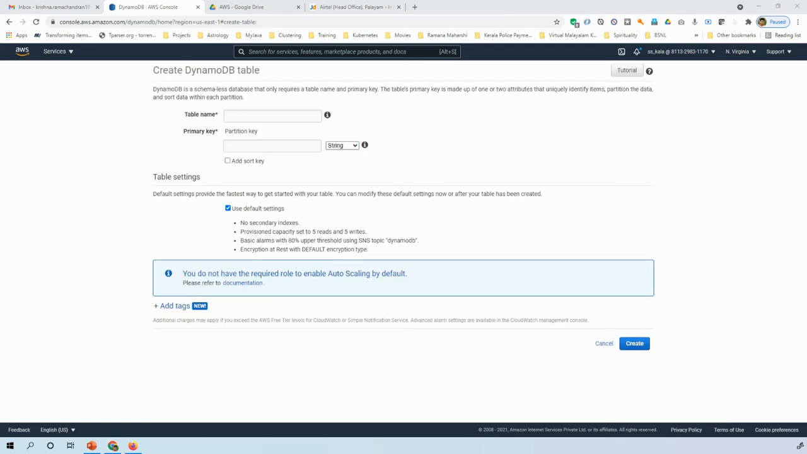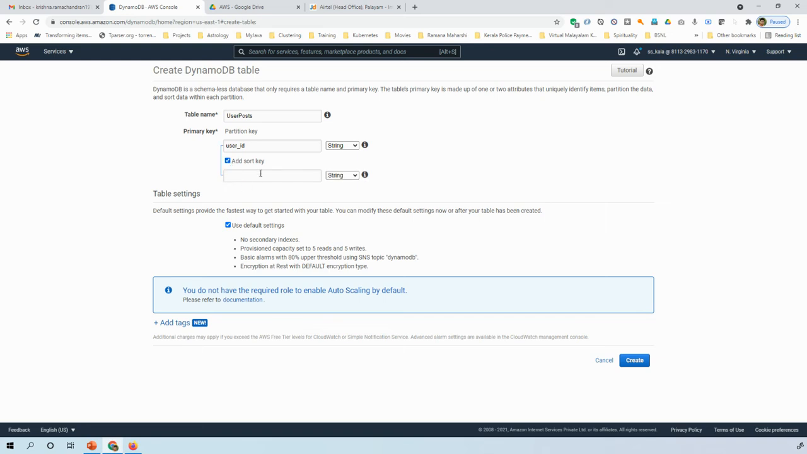Maybe we can create one more table here. What should be the name given to this? Let us give user posts, considering that this can be a blog interface site. And I will give a user ID here, and in here I'm going to give a sort key. So this sort key with the primary key, so the primary key is going to be a combination of the user ID. So I'm going to give a post timestamp or something like that, and let it be a string.